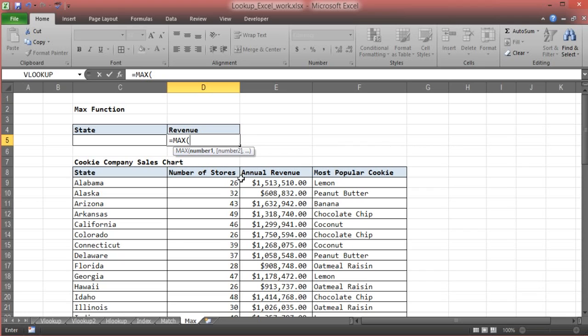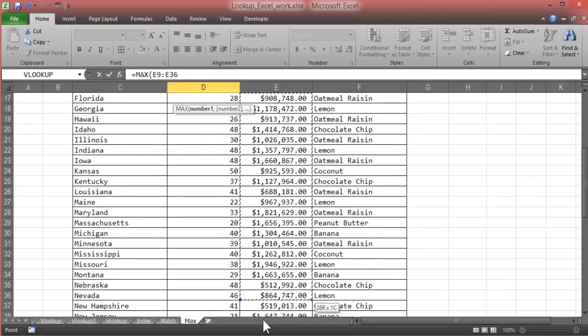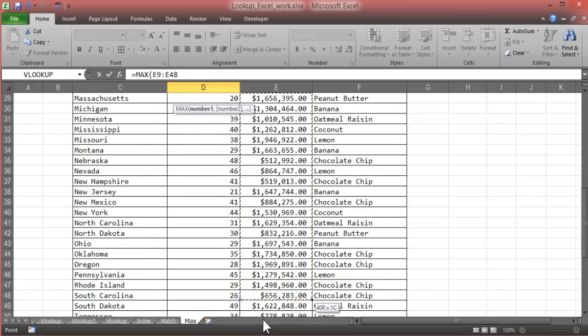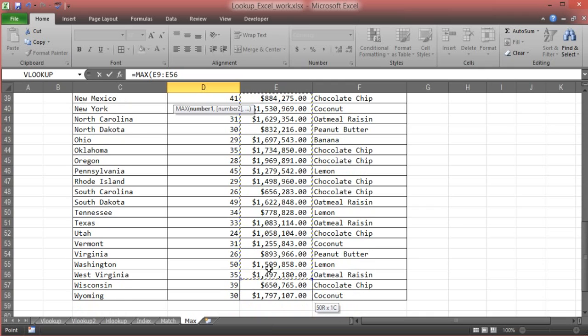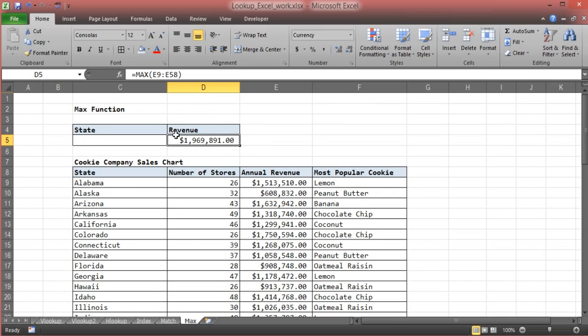Then, once we get to this part, we're going to click and hold down the mouse button and then drag until we get to the end of the list, the last state. Now we've selected our array, and we hit enter. And you can see, looking at the formula, the max has looked through the array and brought back the highest value that's there.